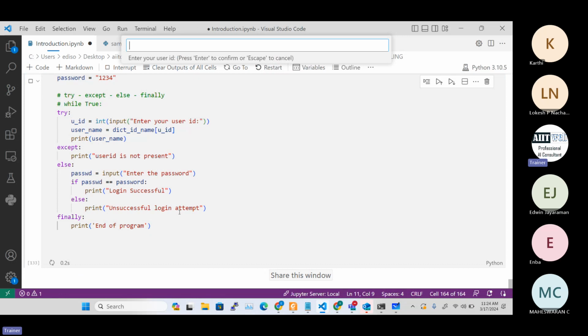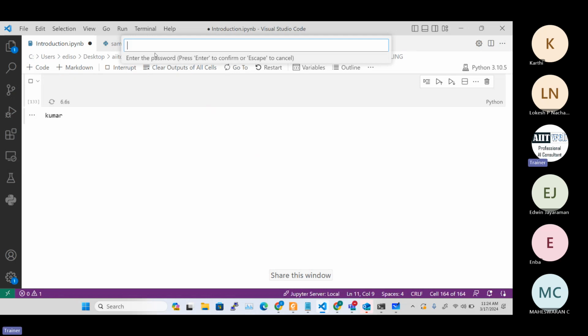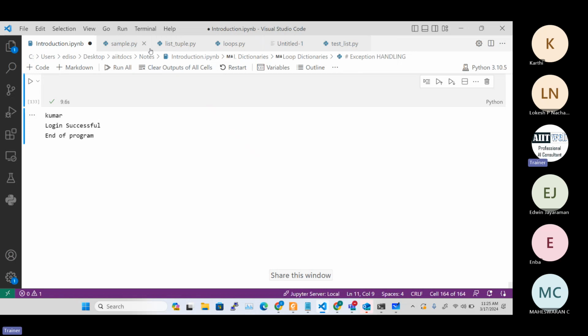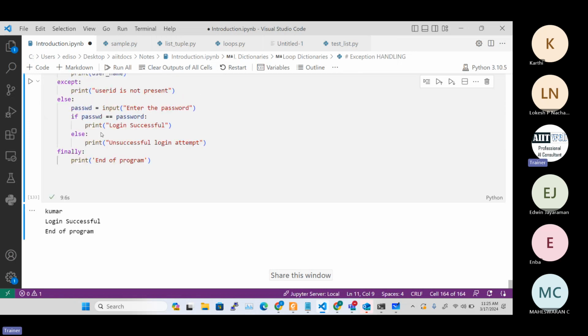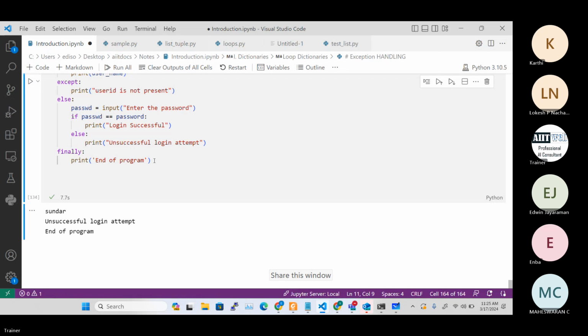Let's see what happens. If I enter one, it is a valid user. As you know, you can see Kumar. It is asking for the password. 1234. Login successful. Then it reached finally, end of program. Now let me execute this with value 3. Sundar. Password I'm just giving wrong. Unsuccessful login, then end of program.